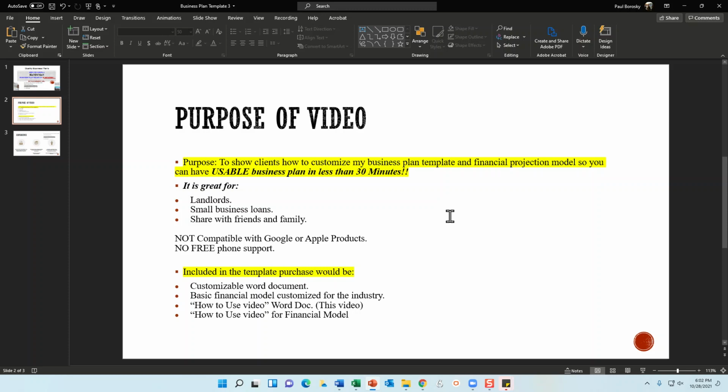And within 30 minutes, this plan could be used for landlords, could be used for some small business loans, and also to share your concept and your idea with your friends and family.